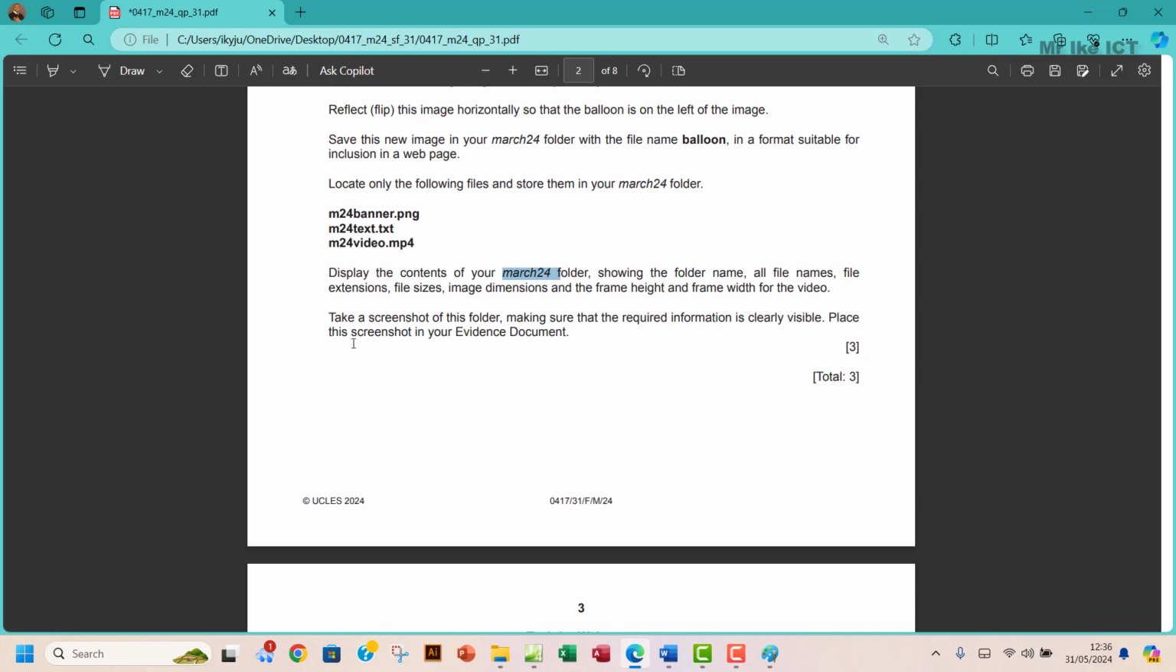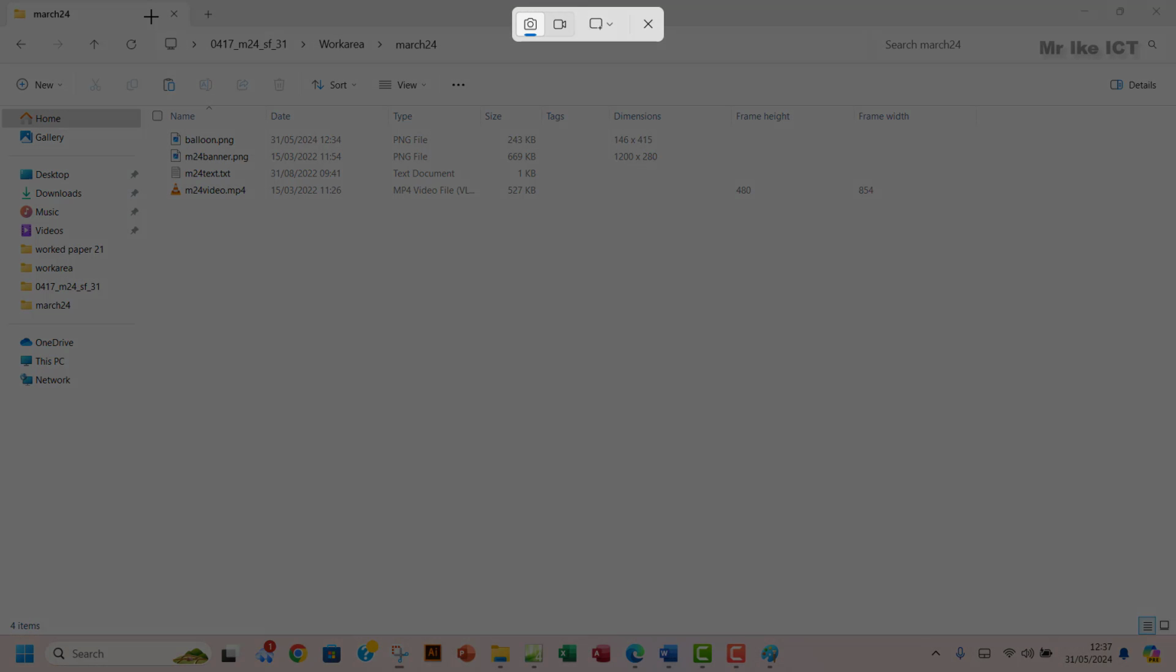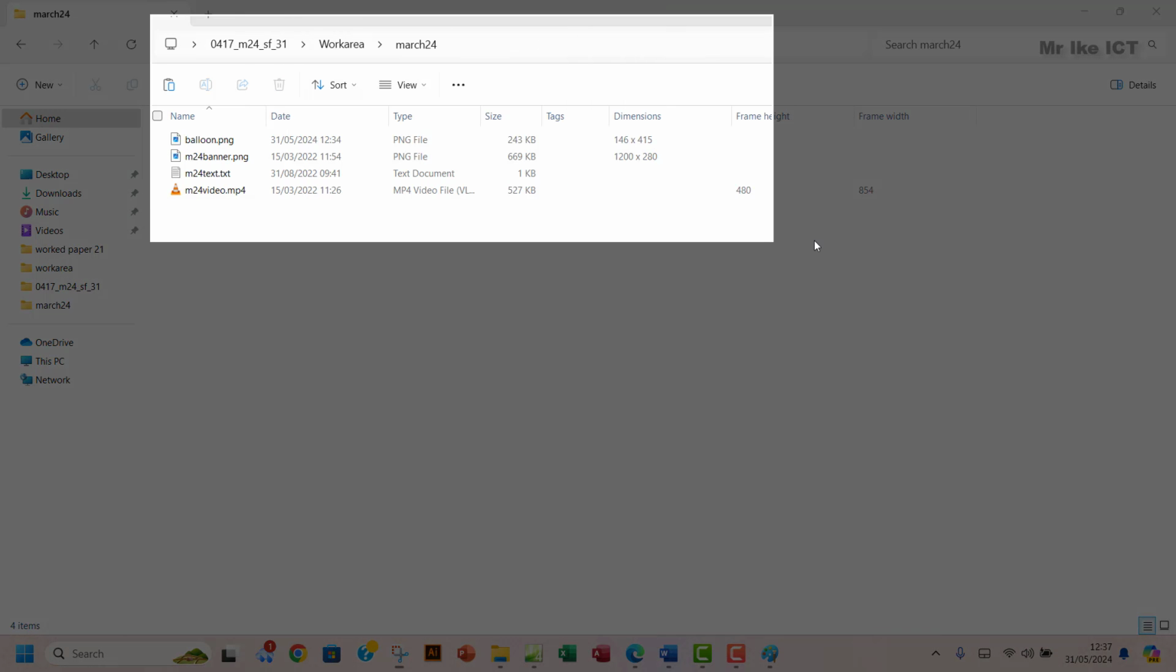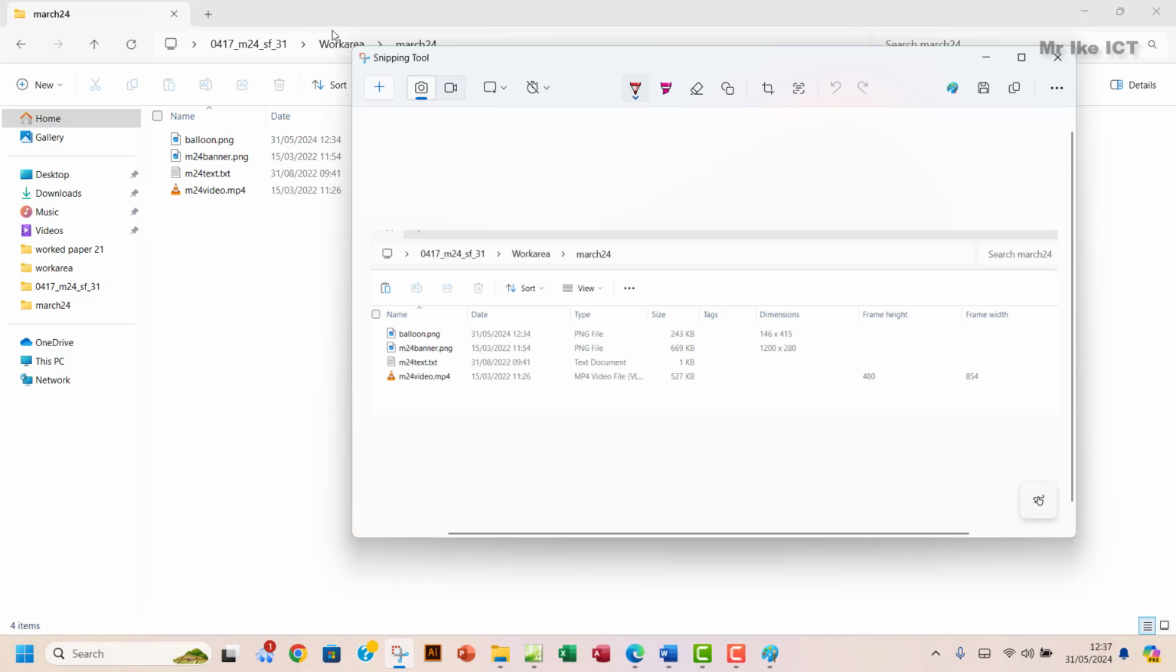Okay, so the next thing is take a screenshot of this folder, making sure that the required information is clearly visible. Okay, place this screenshot in your evidence document. Okay, so let's go ahead to do that. So what you want to do here is you make sure that you take a screenshot showing your folder name. Okay, so it's important that you take the directory up there right here.